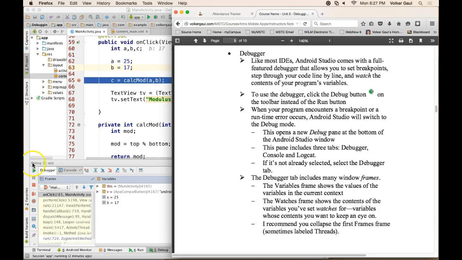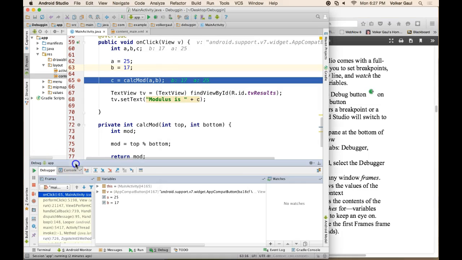Notice the bottom of my screen now has a debug window pane. And inside there are a couple of tabs and frames. Okay, here's the variables frame. For the method that I'm in, this shows me the contents of all the variables for the method that I'm in. Notice it's not talking about top and bottom, it's only talking about A and B.